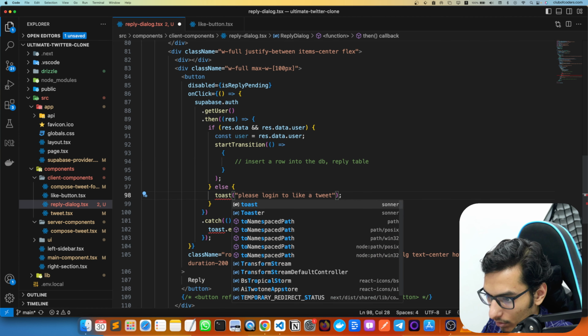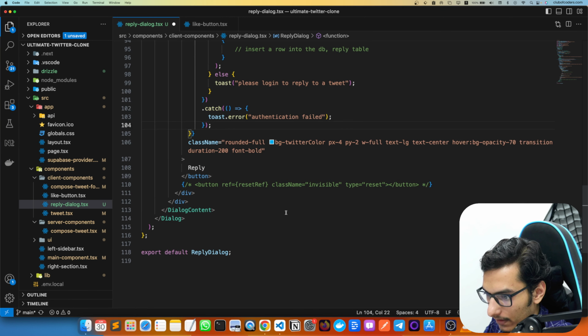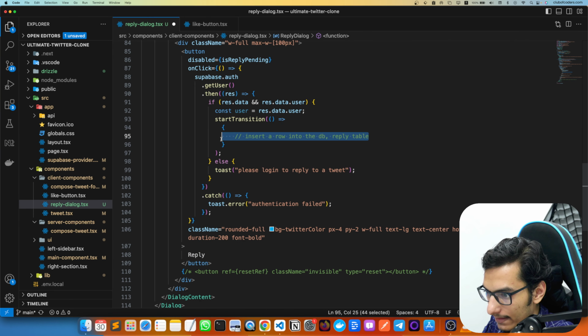And we can import the toast to show some toast. Please log in to reply to a tweet. And if this failed, authentication failed. That's good. Everything looks good now. And we just need to insert a row into our database.